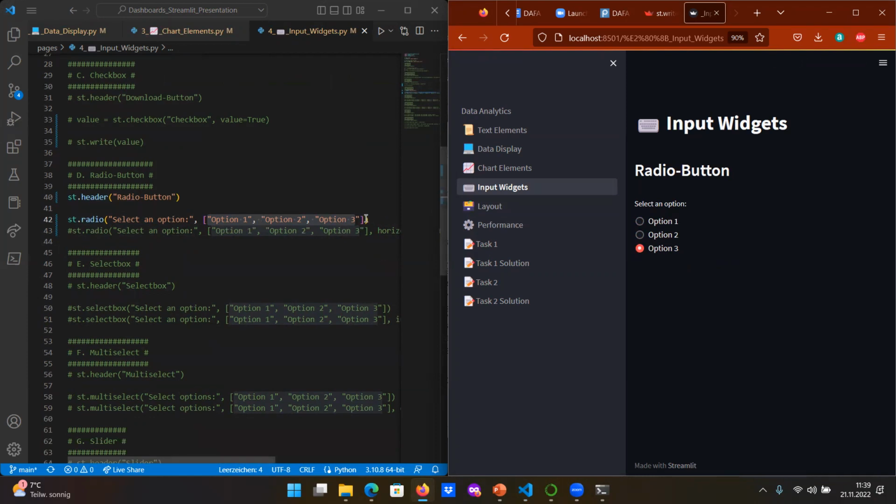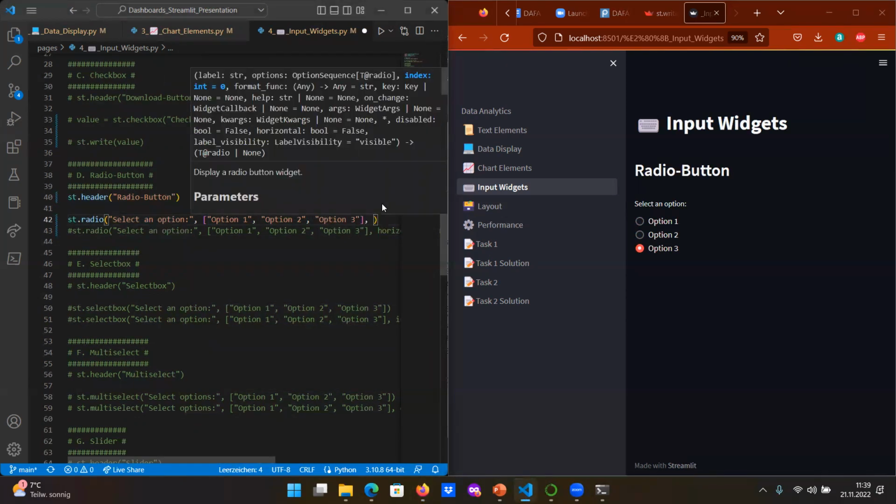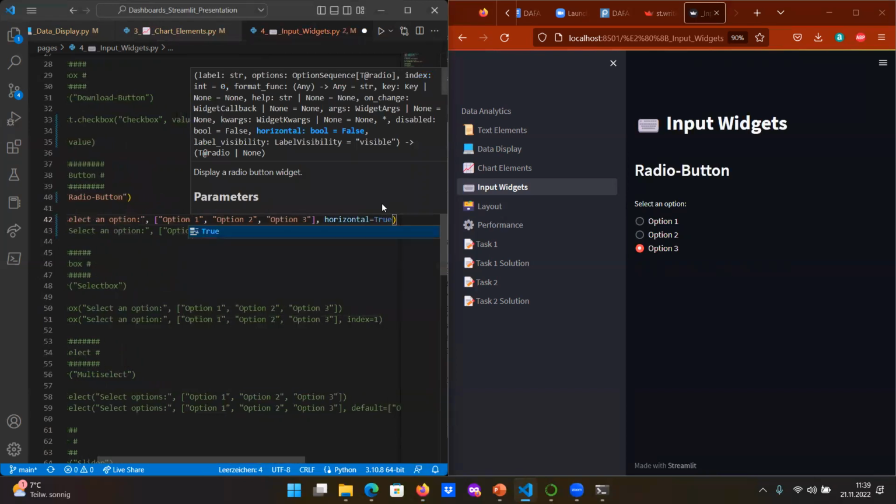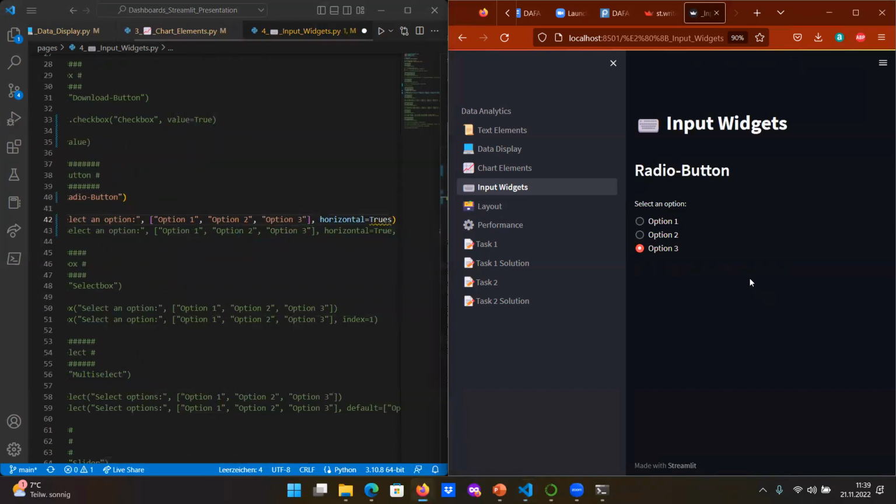And there are also some formatting options. For example, you could specify that you want this bar to be horizontal and put that equal to true, and then it will be rendered a bit differently so that it looks a bit nicer. Save and run. Exactly, so this would be the horizontal formatting, for example.